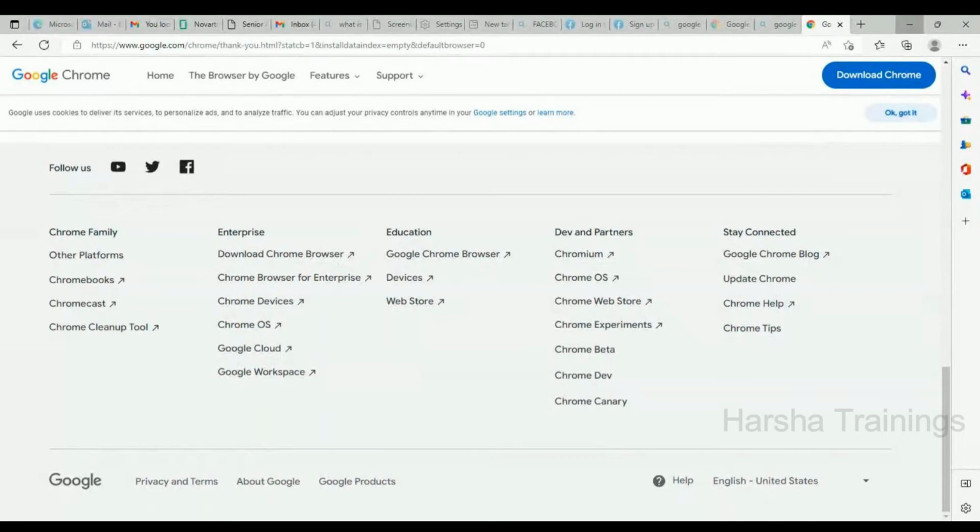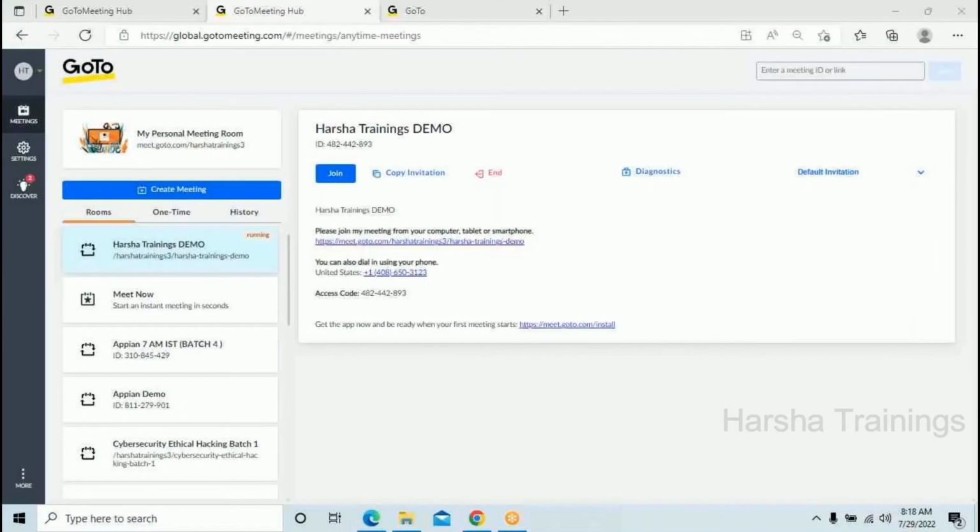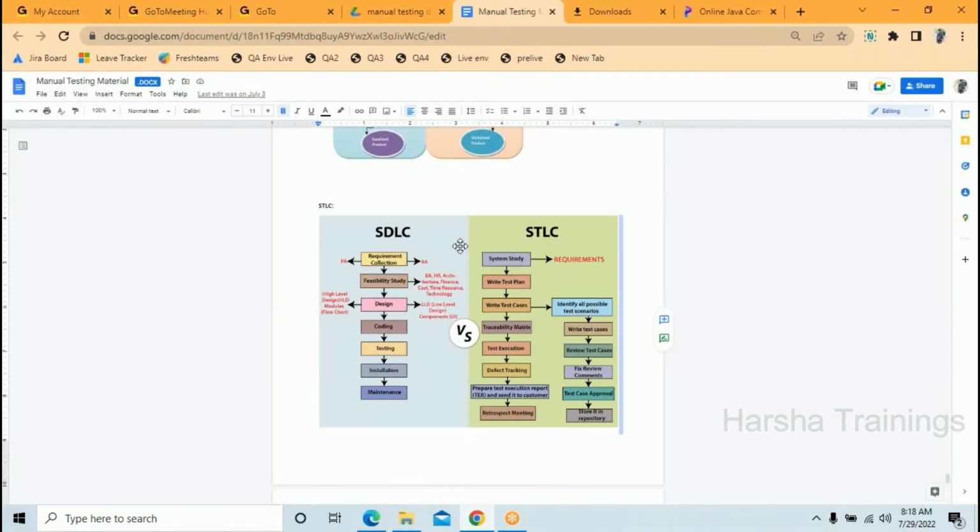Okay, I'm sharing my screen. Let me know if you guys are able to see my screen or not. I hope you guys are able to see my screen, right? Yes, sir.